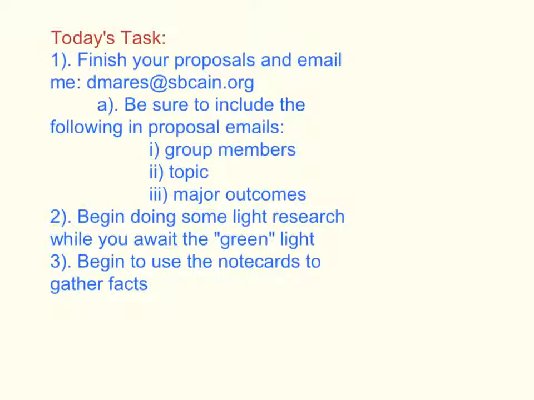Next, you want to make sure that you include the following information. I need to know your group members, if any. Again, you're welcome to work by yourself, and keep in mind that if you decide to work with 2, 3, or 4 people, I'll be expecting a higher quality project, because you have more hands, more eyes, and more brains working on it. All right, what I'm going to do is give you the green light.